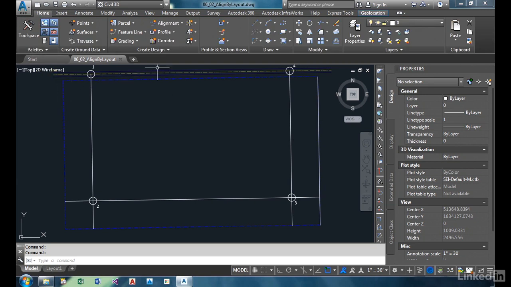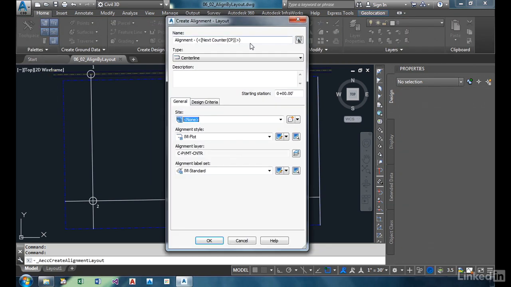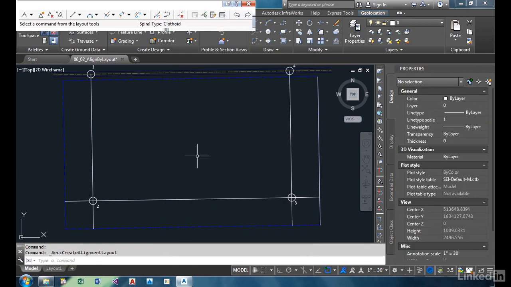I go to the Home ribbon, Create Design panel, and choose Alignment and Alignment Creation Tools. We're going to name our alignment, in this case, Trimble Loop. And it would be good to give it a description, especially if our name at the beginning is Road A or something similar to that. Our alignment style, layer, and alignment label set are all coming from our feature settings. We'll talk a little bit more about label set in a few minutes. Go ahead and click OK.